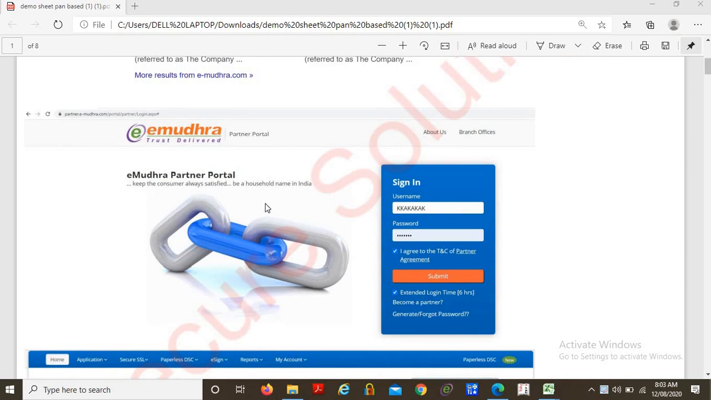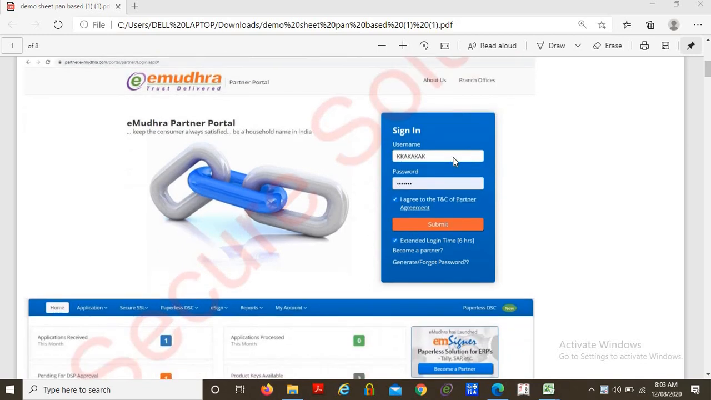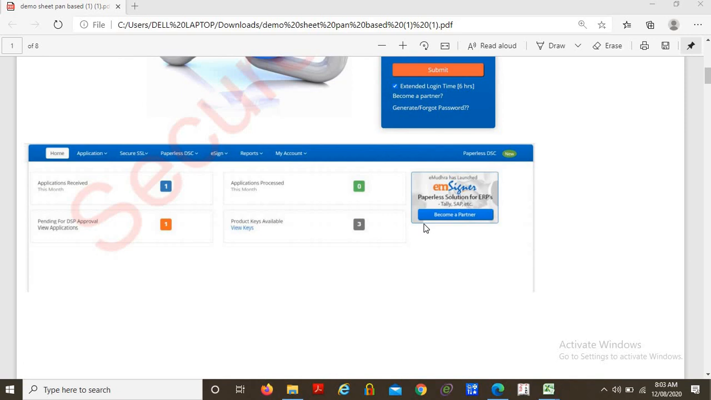On the eMudra partner portal, you need to enter your username and your password. You need to check the I agree to the terms and conditions, and you can also click on extended login. Then you need to click on submit. The next page will open like this.